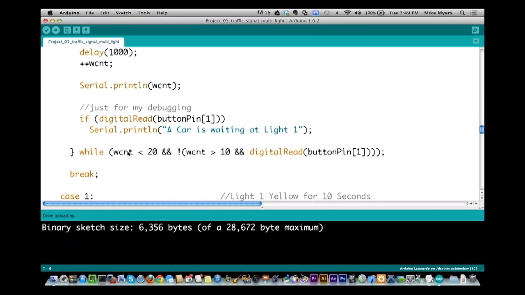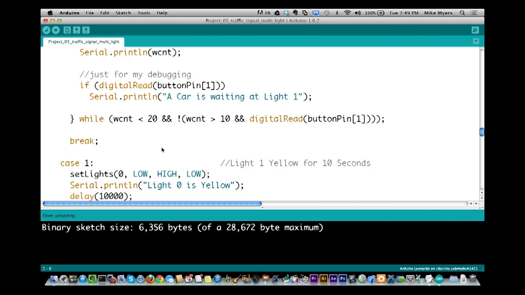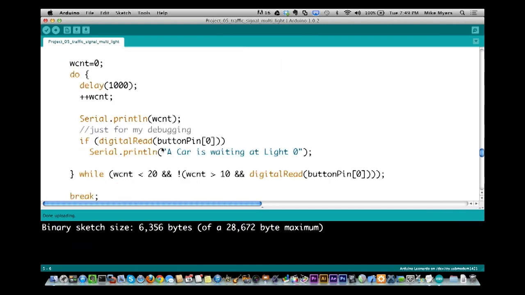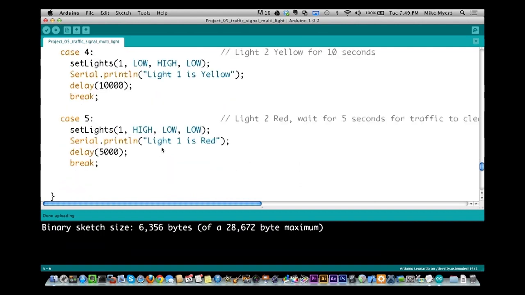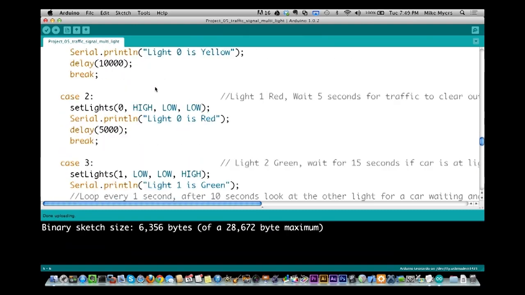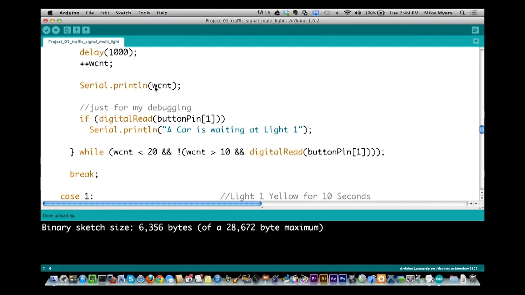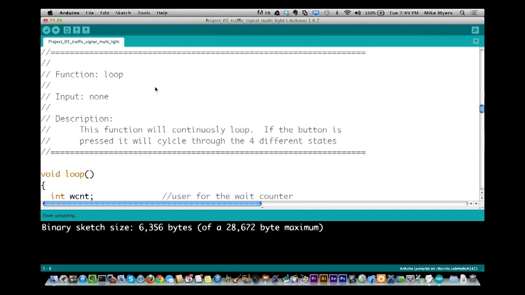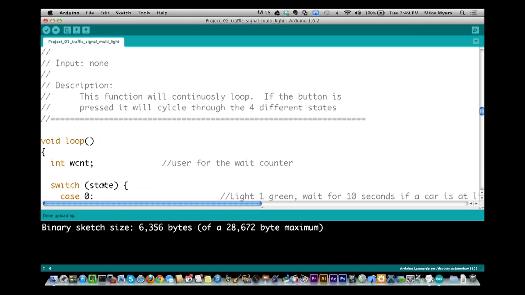So when either it's more than 20, or it's greater than 10 and a car is waiting, it drops out of this, and it comes down to the bottom of the case statement, and I do like we did before. I increase my state and go back to the top. So now I'm coming around, and my loop's equal to 1. So my state's equal to 1.